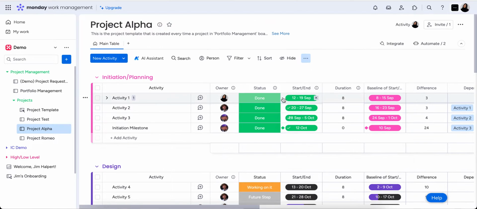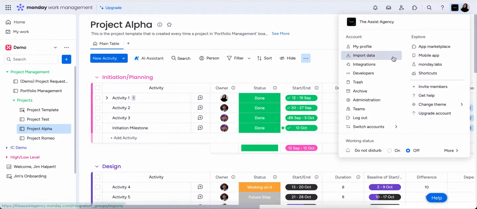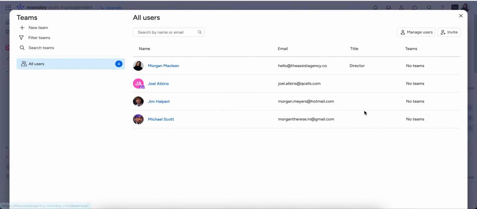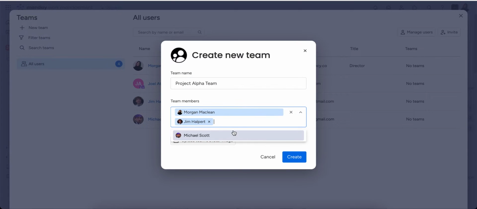Now to begin, we just need to update a couple of things within our settings. So what we want to start with first is to create a team. So we're going to create this team based off this Project Alpha. So if we just go into whoever the owner or the Monday, I guess, admin is, we're going to pop into our teams and we just want to create a new team. So we're going to call this the Project Alpha team and include all of the relevant members.